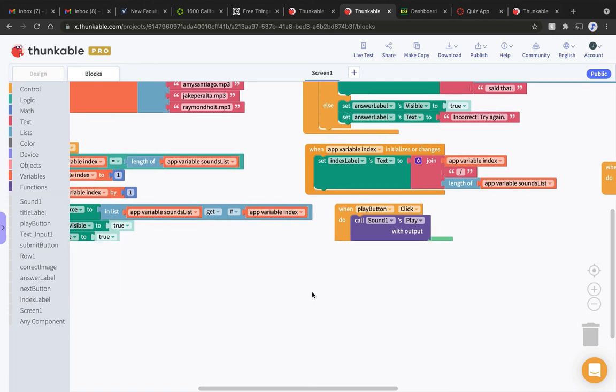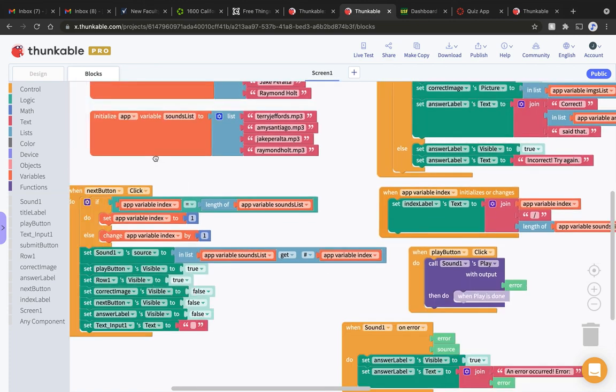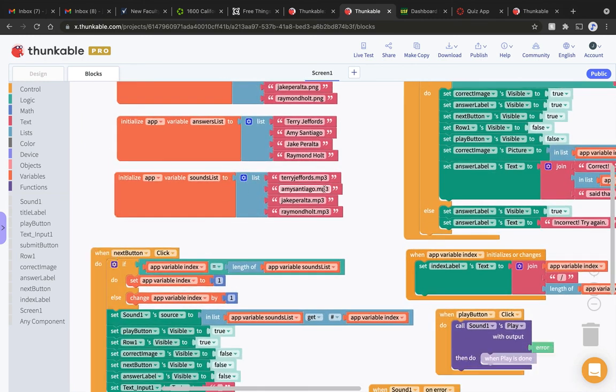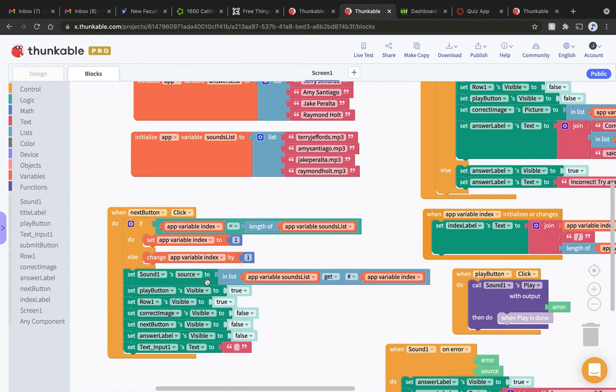So that's it. That's the whole app. Again, like I said, you don't have to use sounds. You are more than welcome to use images or text. You just set it up the exact same way here, except instead of setting sound source whenever this changes, you would be changing the image picture or the label's text or whatever it might be. But other than that, everyone's code should look pretty much the same. And that's the whole thing.